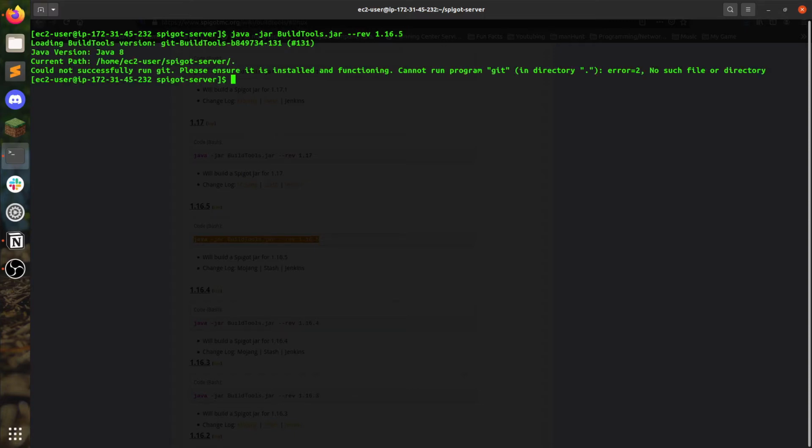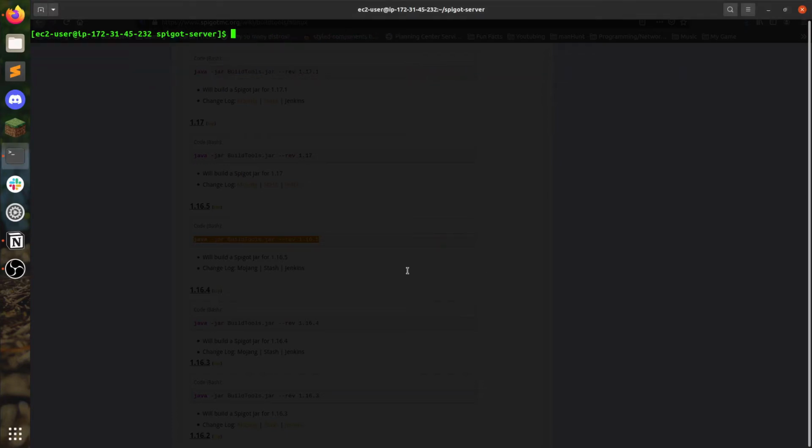Okay, if you run into this error, not a big deal. You're just going to need to install Git. We have not installed Git on our AWS servers in the past, so you will probably run into this. No problem, I'll show you the command for that. It should be a pretty simple command. I'm just going to paste it in here and then explain it.